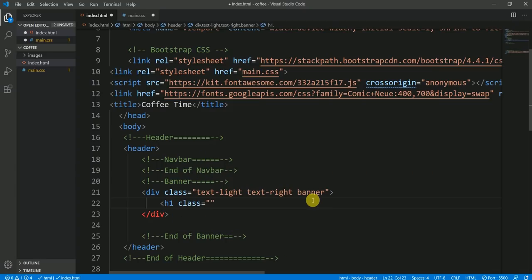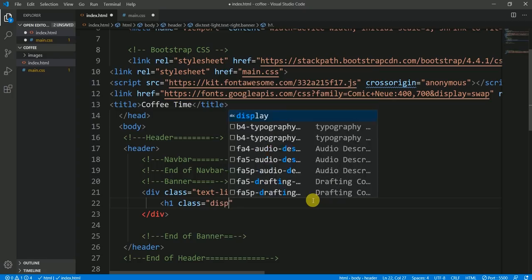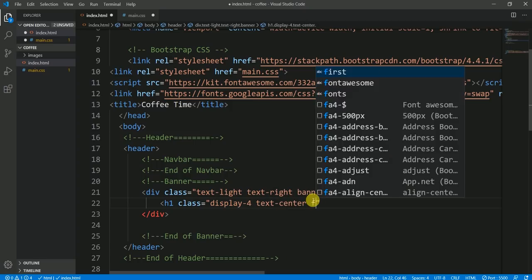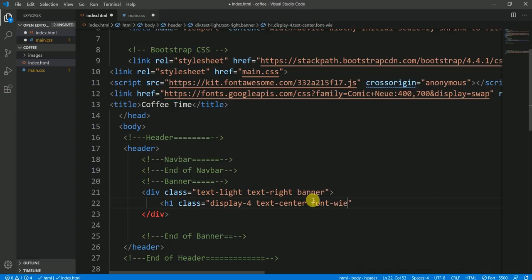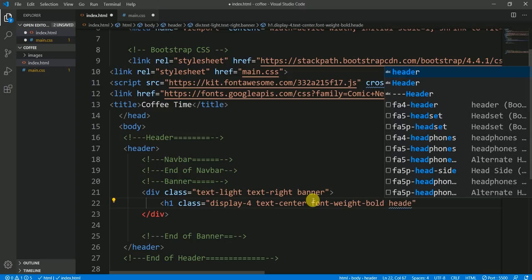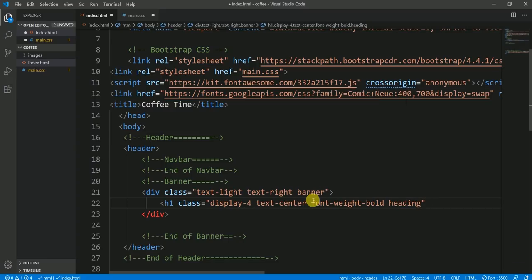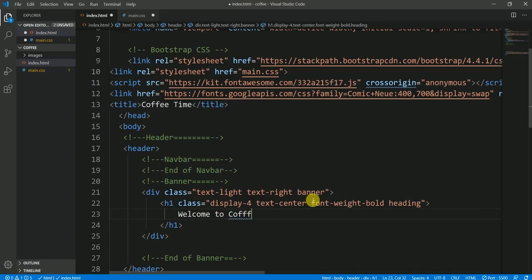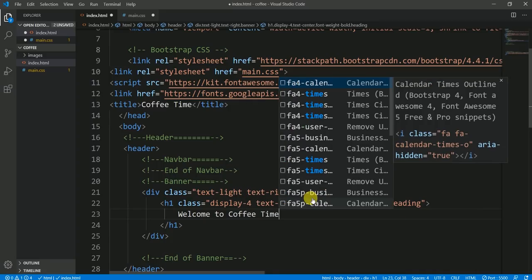class. This is a Bootstrap class I'm going to use here, and I'm saying display 4, and then text center, font weight bold. This is a Bootstrap class also, and I'm just using another class for some of the CSS, so I'm naming this class heading, and within this I would like to write welcome to coffee time.